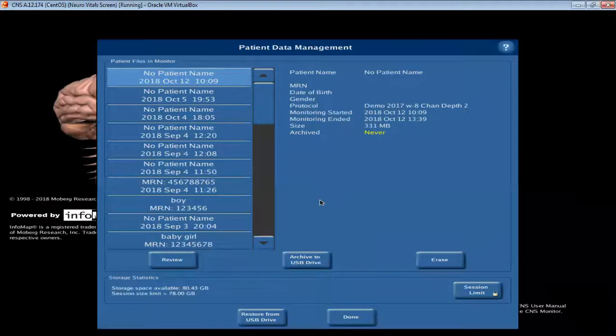And it stores that case locally on the CNS monitor. So here's the case we were just working on. This is the protocol I was using. It was a demo protocol. I started my monitor at 10 o'clock this morning. This is when I discharged the patient. And one of the keys is that that data has never been archived. It hasn't really gone anywhere. It's just sitting in local storage right here on the CNS monitor.